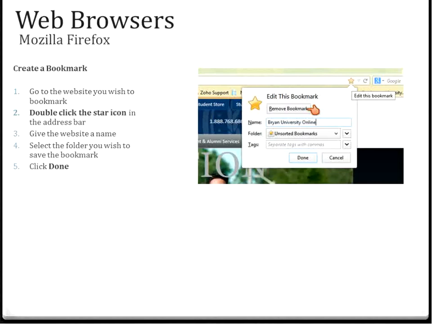Because if you just click on the star here, it's going to save it in your unsorted bookmarks, which you'll find under the Firefox tab and then Bookmarks. It'll have a folder that says Unsorted. But you can customize it by clicking this icon, and it'll pull down another field here where you can create a folder name. So it's really nice because then you can keep a section of reference material.